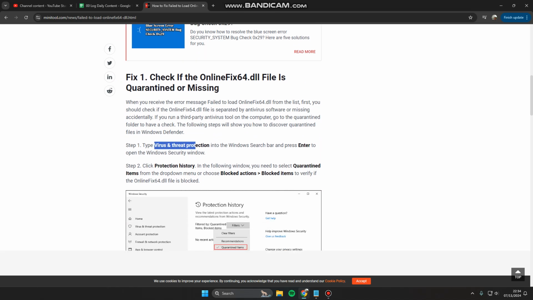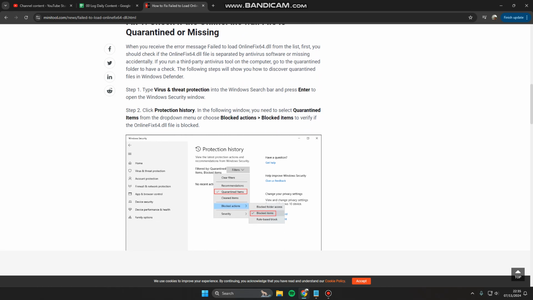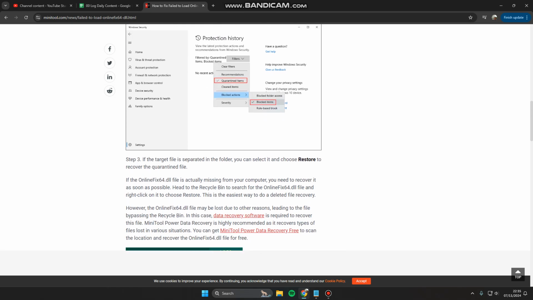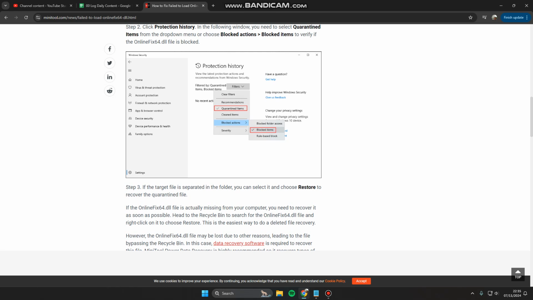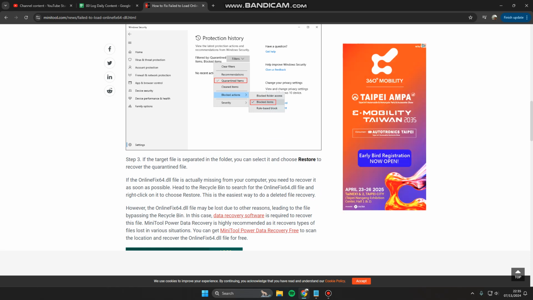You can open Virus & Threat Protection, your Windows Defender or Windows Security, and go to the protection history. Select quarantined items and choose the block action, block items, to verify if the Onlinefix64.dll is blocked. This one, blocked item. If the target file is separated in the folder, you can select it and choose restore to recover the quarantined file.